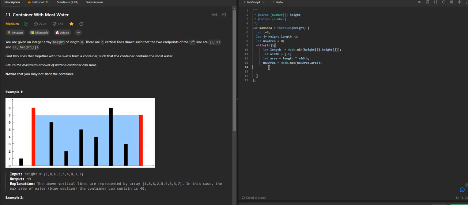Now the next problem for us was to move the pointers. Either we are going to move the left pointer or the right pointer. So what we discussed, we are going to move the pointer which has the lesser value. Then only we are going to get the maximum area in the future. So to do that, what we can do, if height of i is less than height of j.